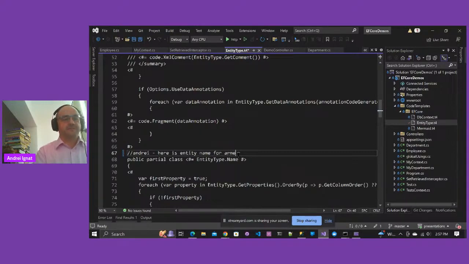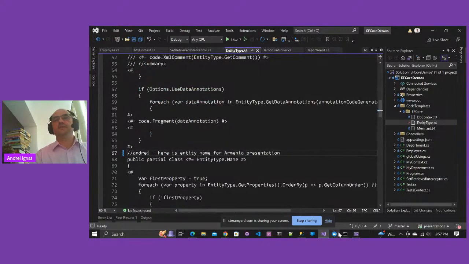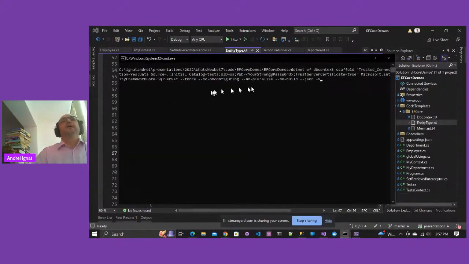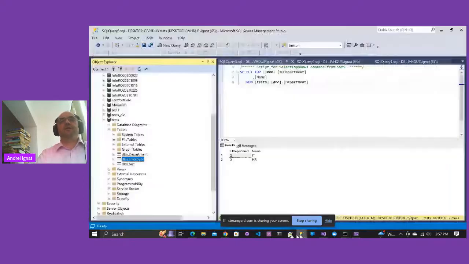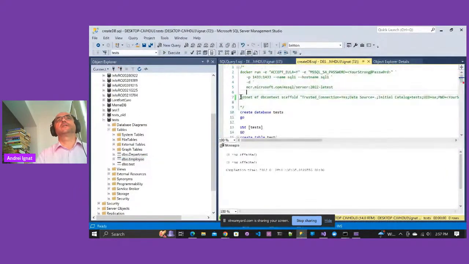For the Armenia presentation. So as you see here in the department, it says Andrei here is the entity name. It doesn't say for Armenia presentation yet. I'll be running, sorry, this is just to see that the internet is running. The command says dotnet ef dbcontext scaffold. The command you will find in the presentation that you can download, and here is the text.